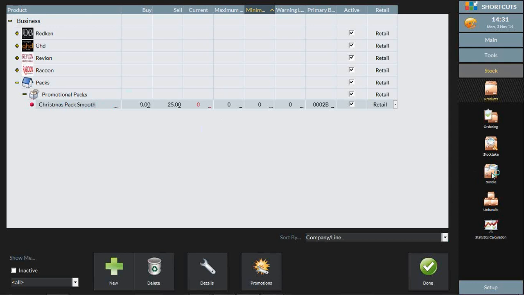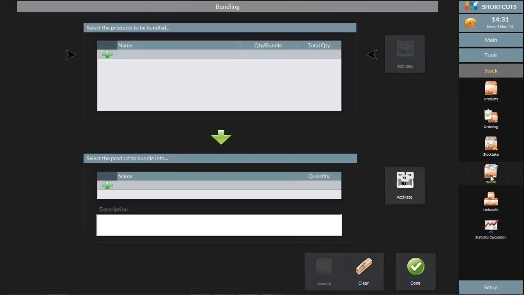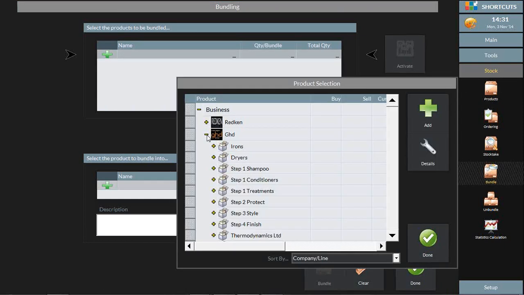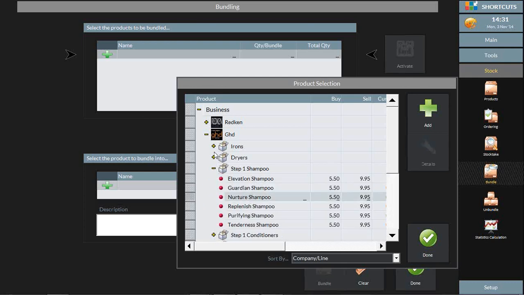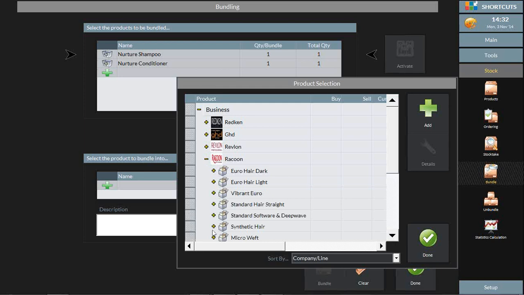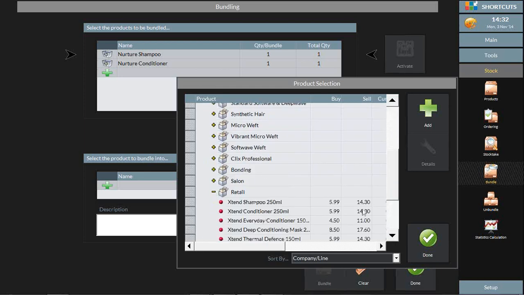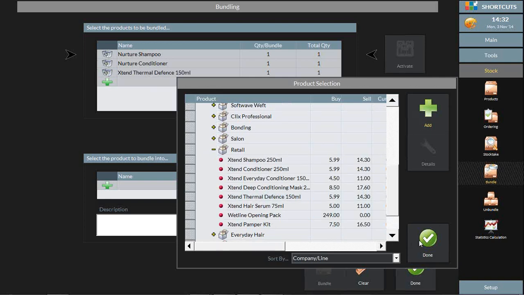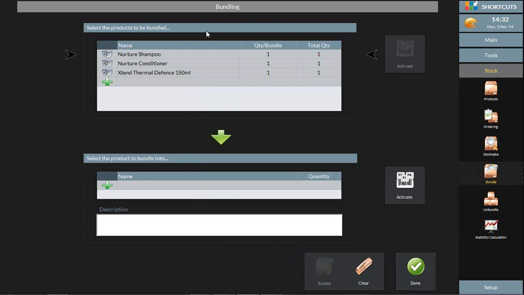And then what I'm going to do is go into bundle and choose the products that are going to make up this Christmas pack. So into bundle. The top step is choosing what my products are, so it's clicking on the little green plus. And the good thing about this is I can choose from multiple products as well. I don't need to choose them all from the same product company. So I'm going to choose a shampoo, and I'm going to choose a conditioner. And then I could even go into a different product company and choose a different one, let's choose a thermal defense. So again, I'm not just creating it as one company, it's from multiple product companies.